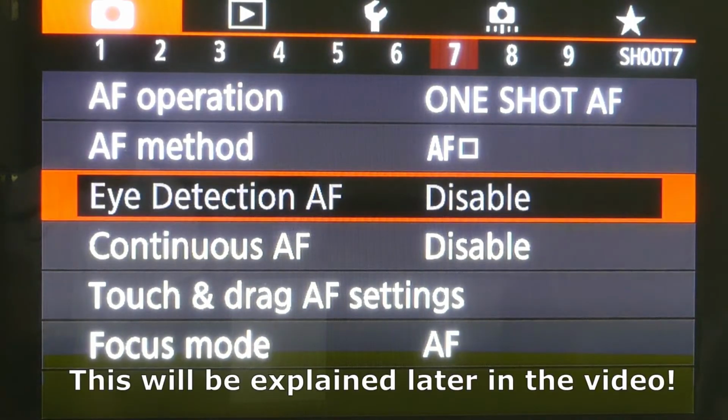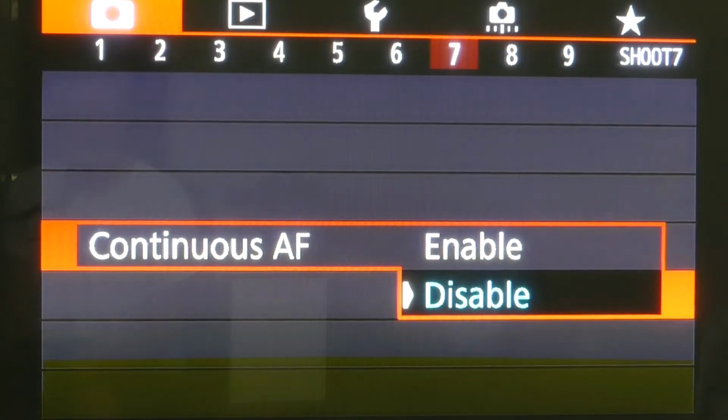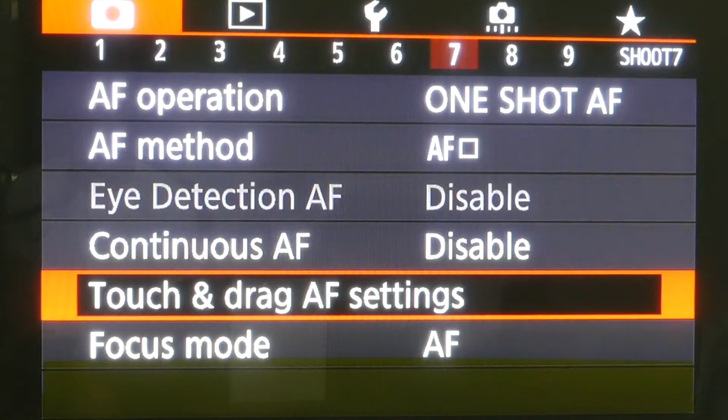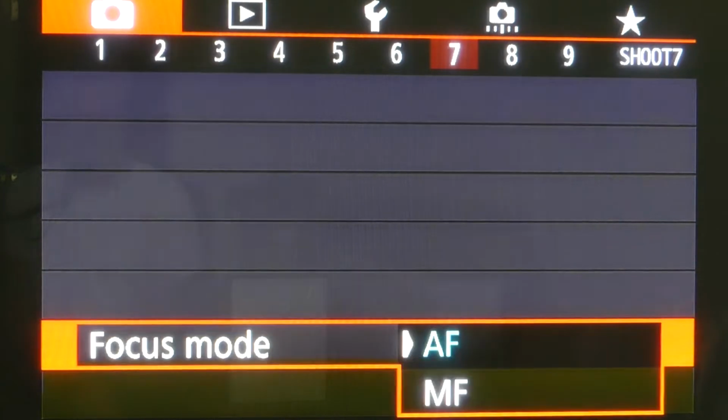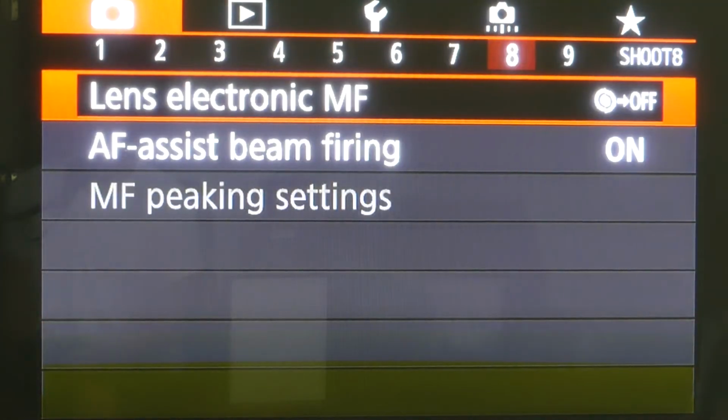The eye detection autofocus, we'll get to that. Continuous autofocus, that's something you can have in there if you want or not. And focus mode right now is in autofocus. You can change it to manual focus. That will also go into My Menu. I don't do anything with these. Okay, now with this one I do.